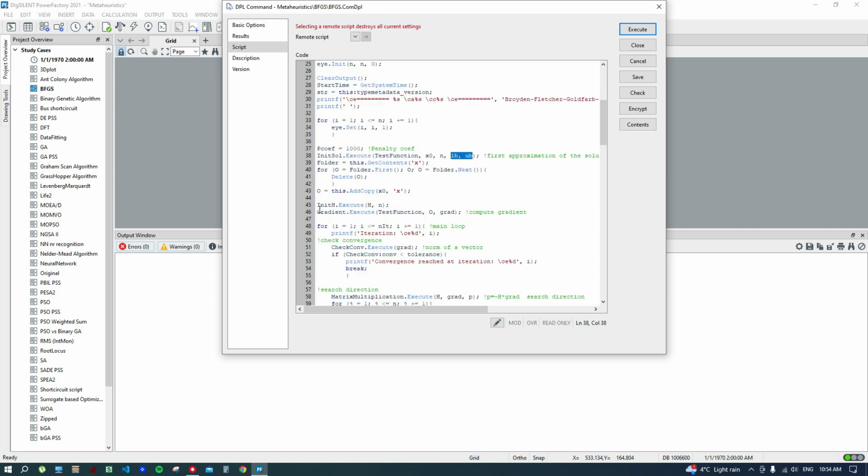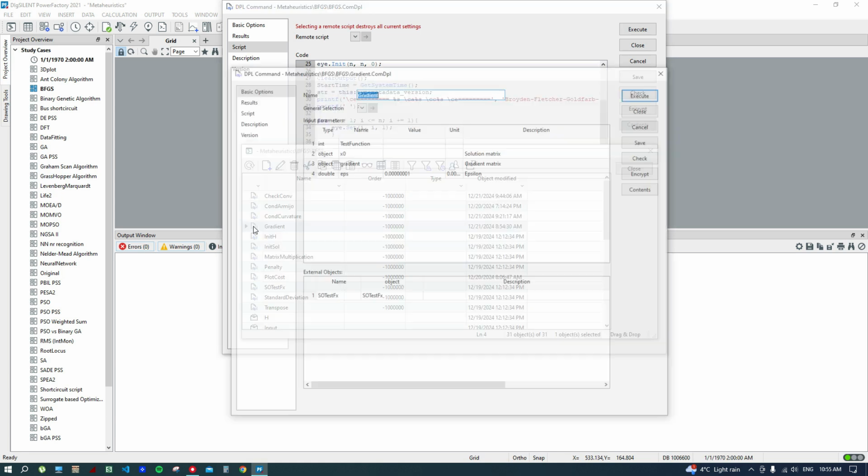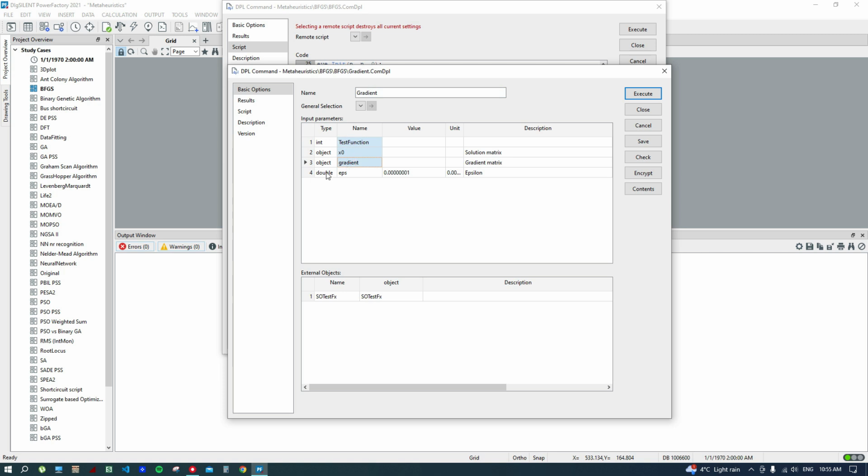Then we are going to compute the gradient of this vector. As you can see, we have here the script for computing the gradient, which has as an input the test function, number 1 in our case. O is an object, which is actually the first approximation, and grad is a vector where the gradient is written. We are going to enter inside the gradient. As we can see, along with the 3 inputs, we have another input, epsilon, which is a very small number, the perturbation, which is going to be added to the vector.